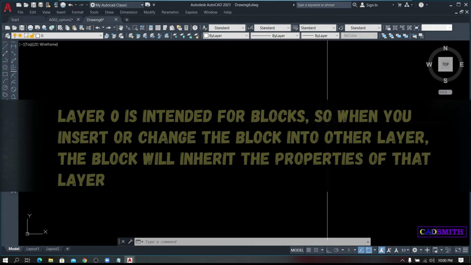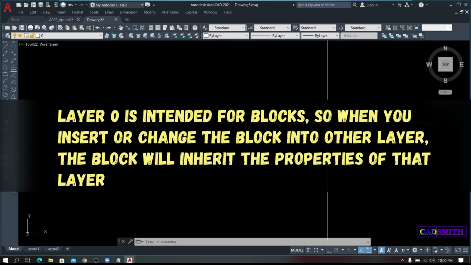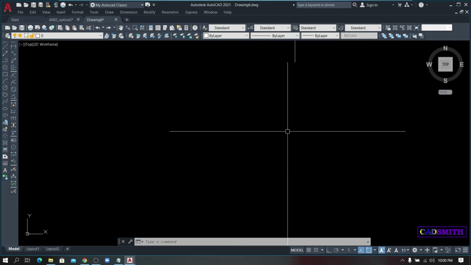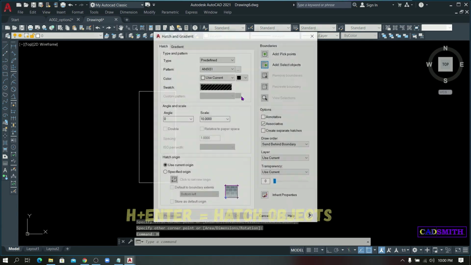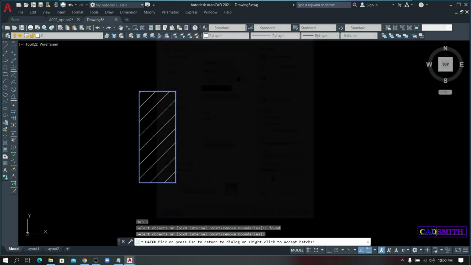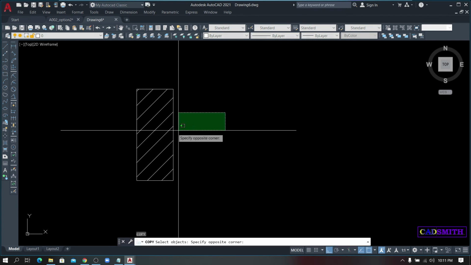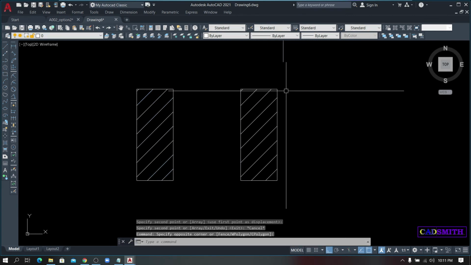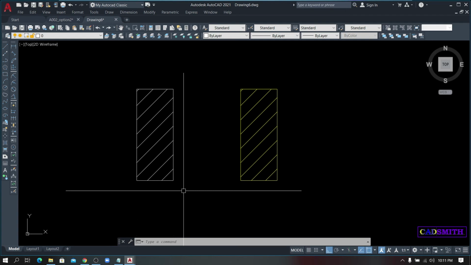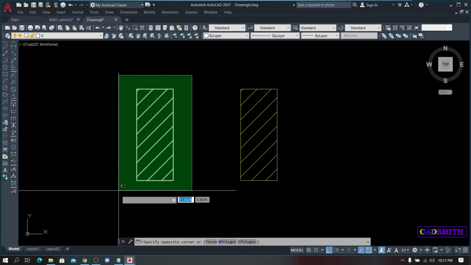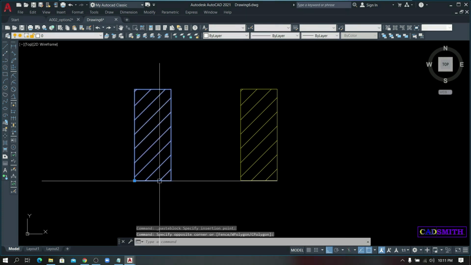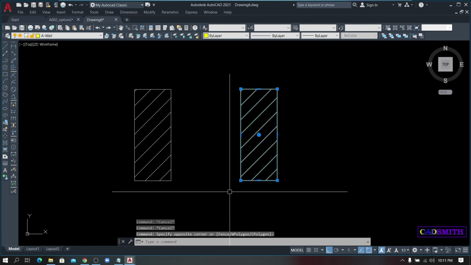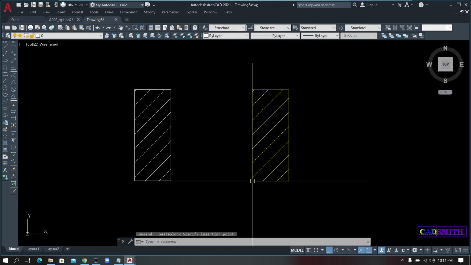One notable use of layer 0 is when you create a block. So when that block is inserted or placed on another layer, it will inherit the properties of that layer. Let's try. Let's create a block. Rectangle. Hatch. Enter. I'm going to copy this and change this into layer wall. So we have one which is on layer 0 and one is on layer wall. Select the object, Ctrl X. Then Shift Ctrl V to paste this as block. Now it is block. Do the same thing here. Select the object, Ctrl X, Shift Ctrl V. Now we have 2 blocks.